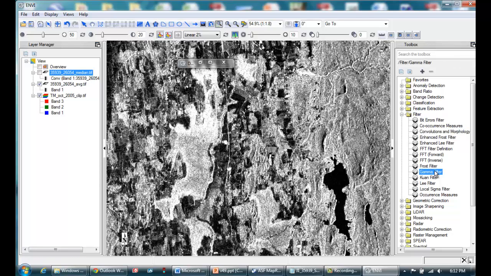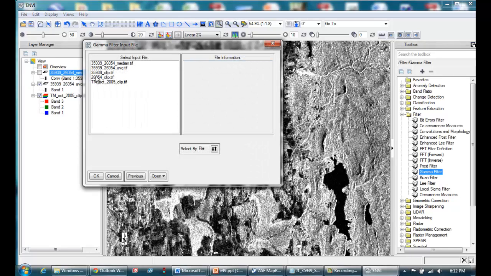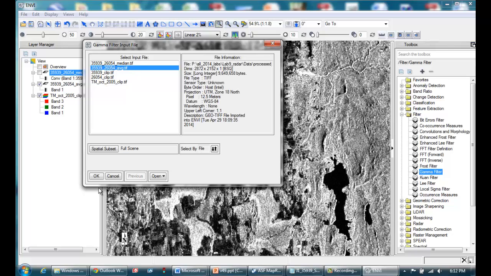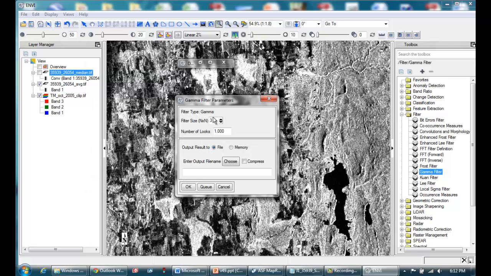Let's try the gamma filter. So I'll click gamma filter, and we're going to try this again on the averaged radar. And let's go ahead and use a 5 by 5 kernel again. I happen to know that this radar image was composed of 3 looks, and I called this file gamma.tiff, and I'll hit OK.